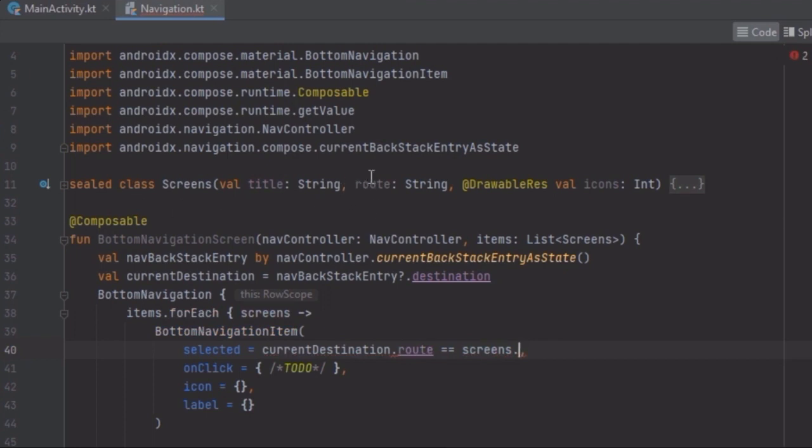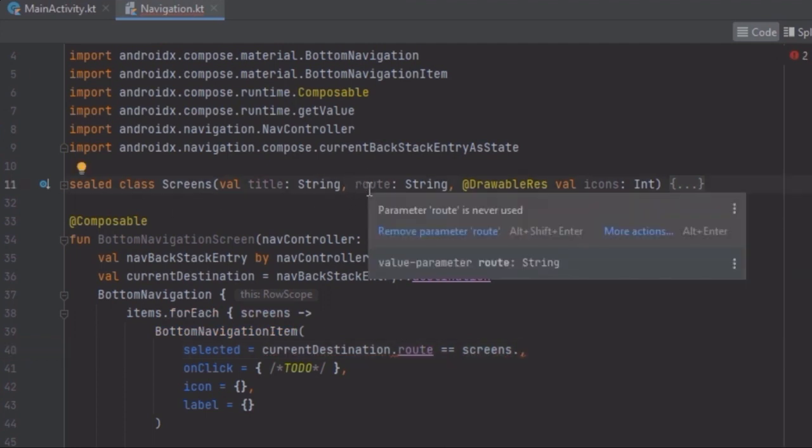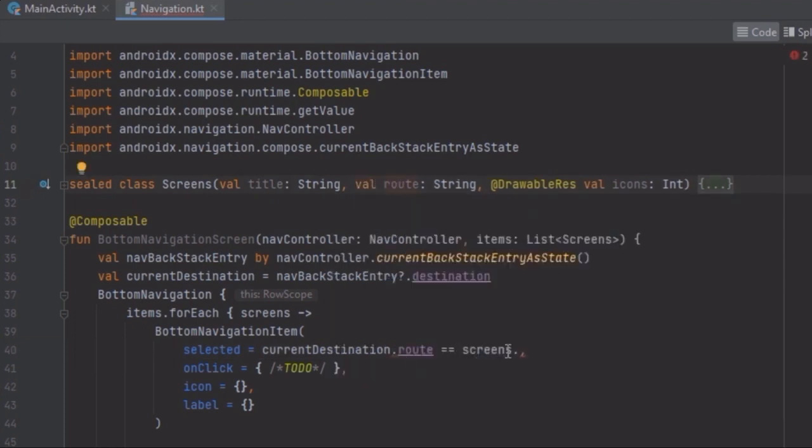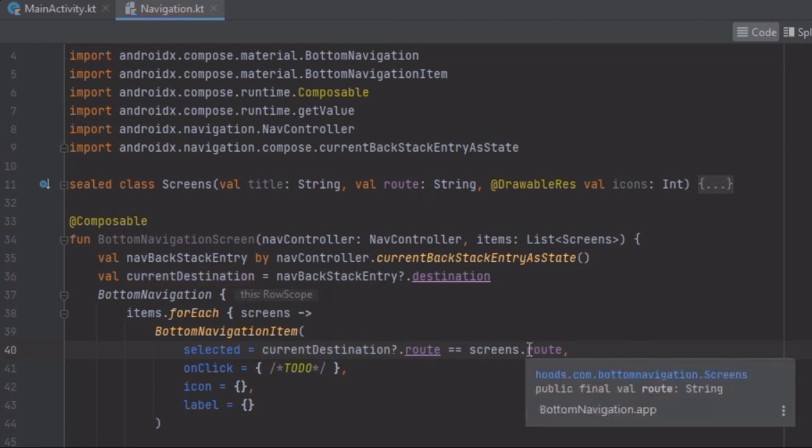And we have just not added variables here, so we cannot access the route. In order to do that, now we can access the route here. Then we also have to add a safe call. And now, as you have seen here, it's going to return true if this is the selected item.